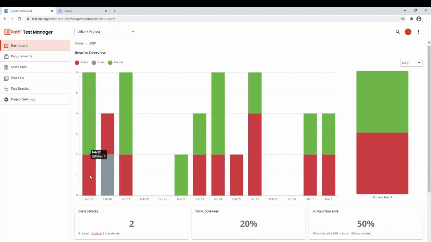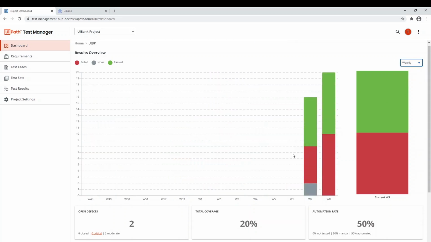The color code is intuitive. The past test sets are in green, the failed ones are in red, and the ones which were planned for execution but did not produce any result are in gray. The last bar is for the current day and is a bit thicker than the others. We can change the view from daily to weekly as well. When we do that, the number of each week is the standard one, counted from the beginning of the year. Let's switch it back to daily.